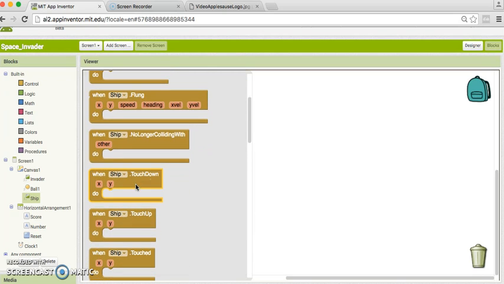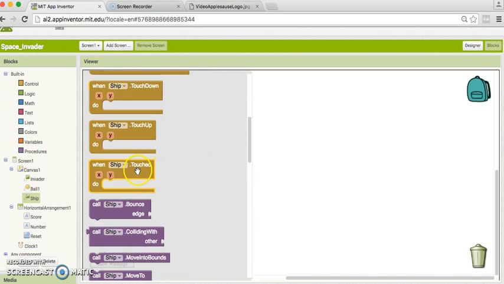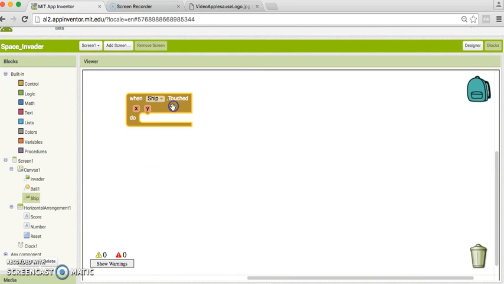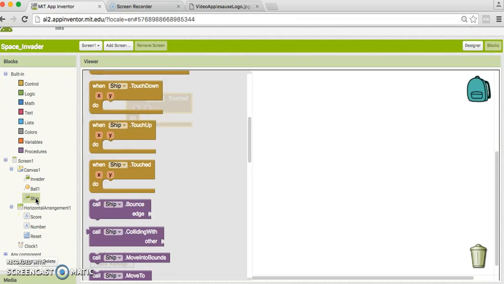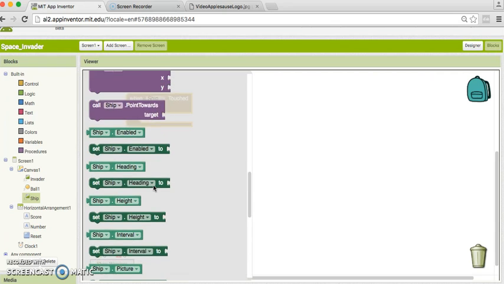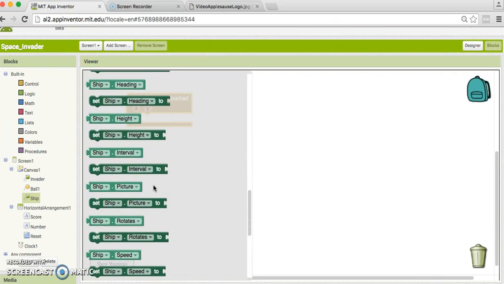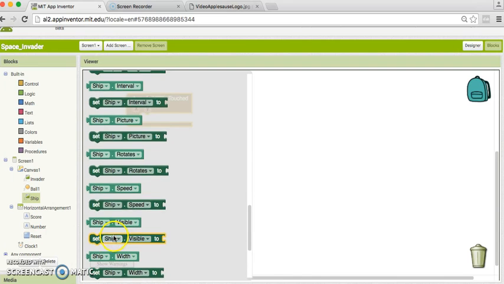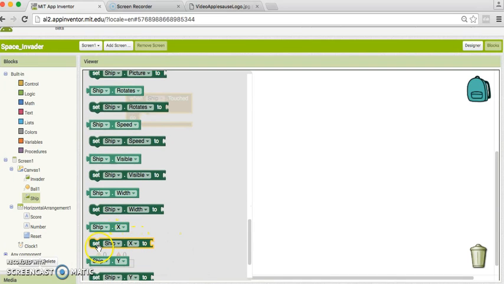Touch down, maybe touch up, oh, I like touched. So when I touch my ship, I basically want to move it back and forth at the bottom of my app to line up with the invader and to be able to shoot it. So when I do this, I want my ship back and forth, in math, that's on the x-axis. So I'm going to see if I can set the ship x-axis to something. Set ship x2. Got it.